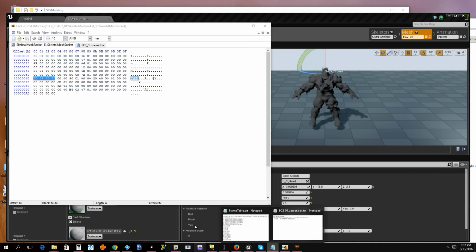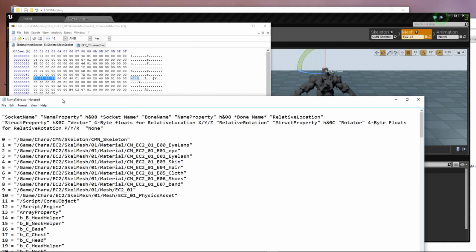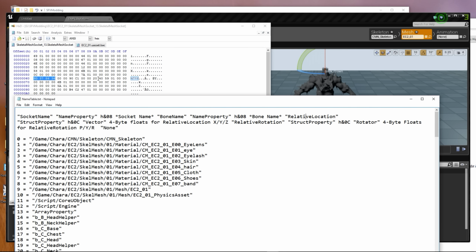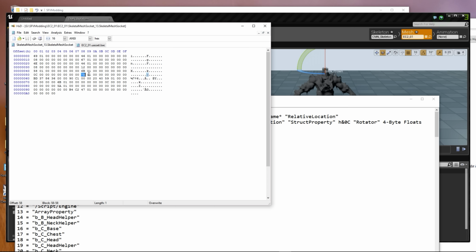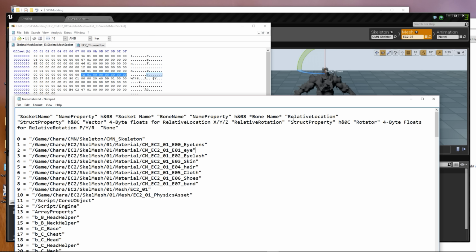So as you can see here, sorry, maybe I should show this so you guys can follow clearly. So I have just these three 4-byte floats, the first 4-byte floats we see here, which were for relative location. As we saw on X8, we got the bone name here, which was head, and then relative location, structure property, hex C, vector, and then the vector parameters, which are the three floats for the vector of relative location.